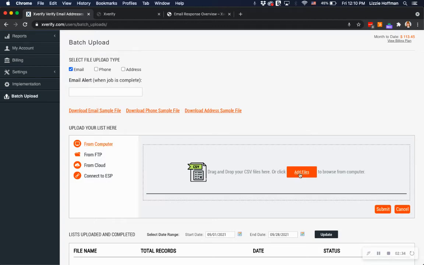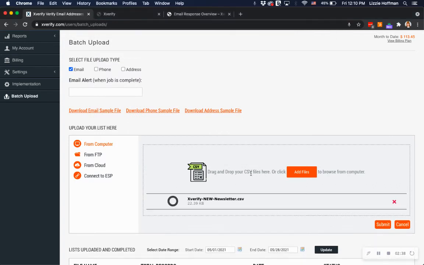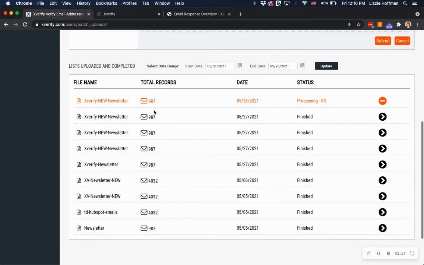I'm going to add files right here. And let's go with my newsletter file. Again, it's a CSV, and because I selected email address, we went through and checked that the email column was titled correctly and formatted correctly. So I see this cute little check mark here, and then I'll click submit. Once everything is uploaded, I'll get this confirmation message that it was uploaded successfully, and then at the bottom, I'll see it start processing.